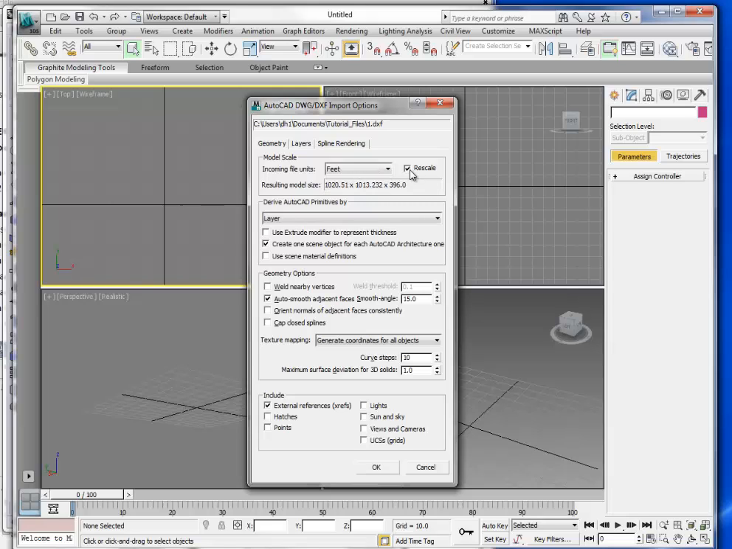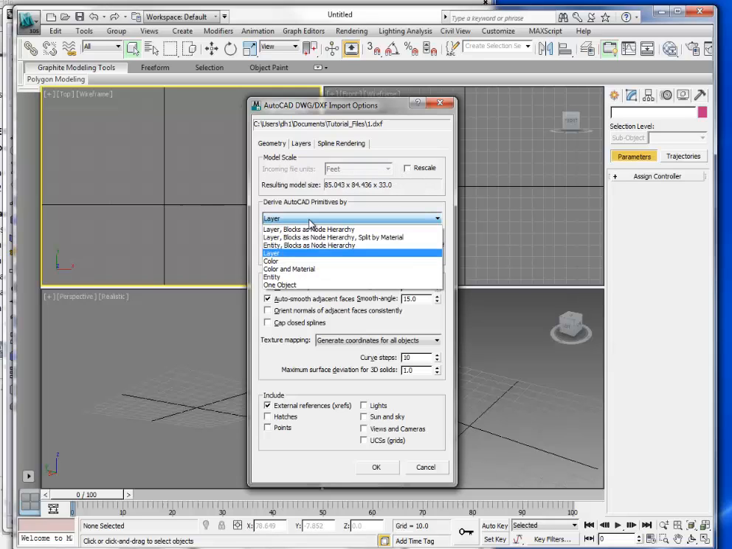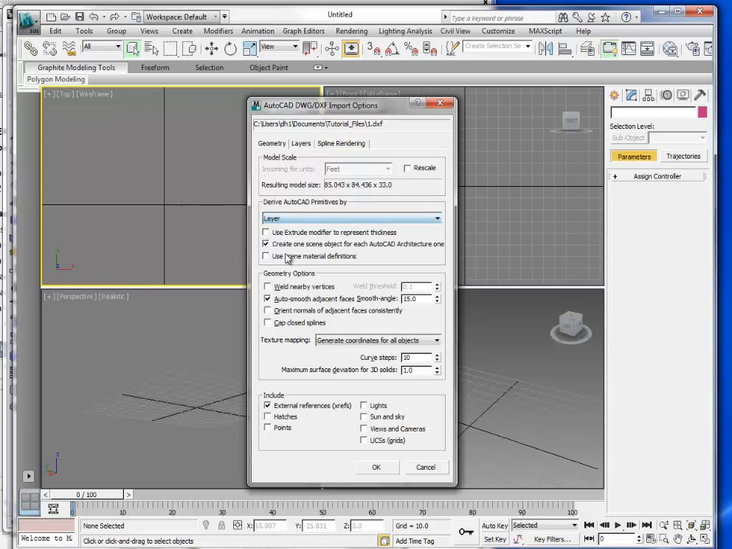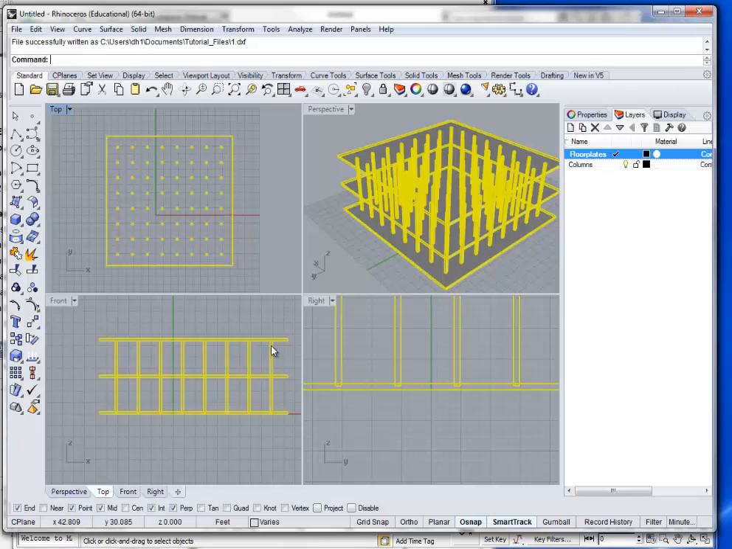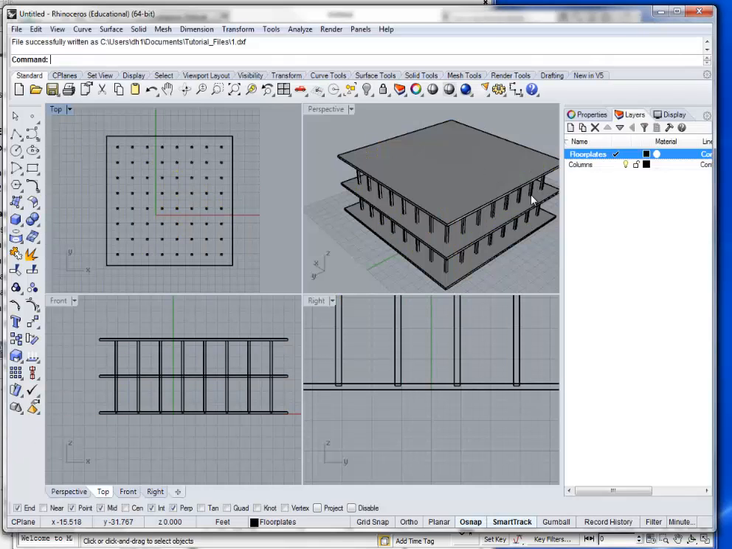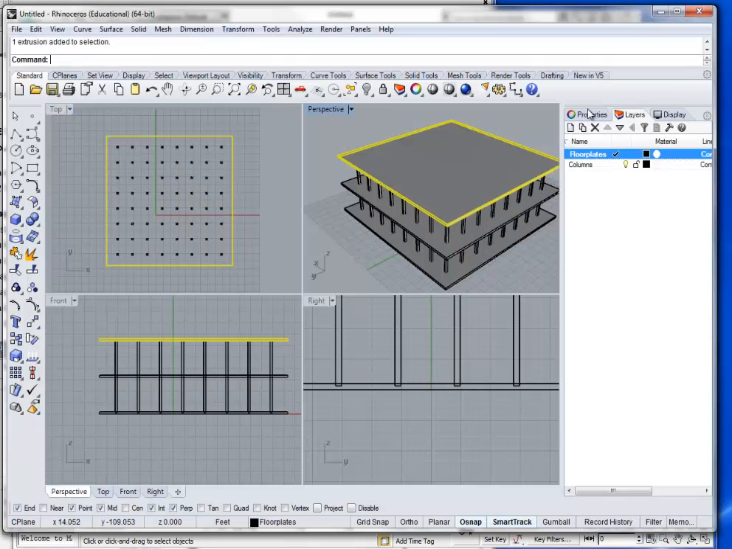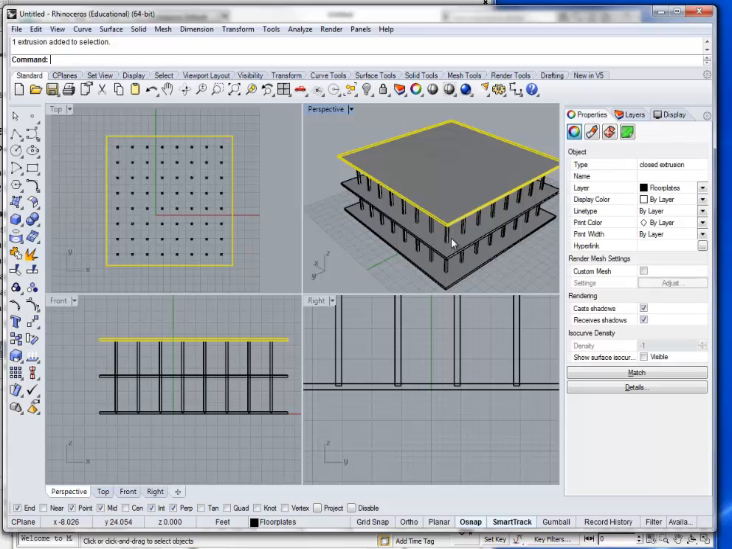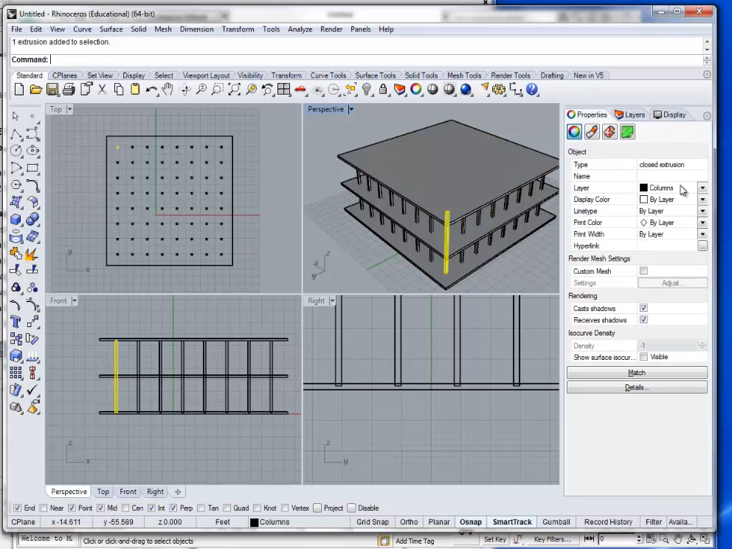You can rescale it if you would like to. Here, the incoming file units are in feet, and so we can actually see how all of these are set up. The second thing we want to pull down is that we're going to be importing by layer, and that harkens back to each one of these. I selected these and exported them, but if we look at the properties, this one is on the floor plates layer, and the columns are on the columns layer.